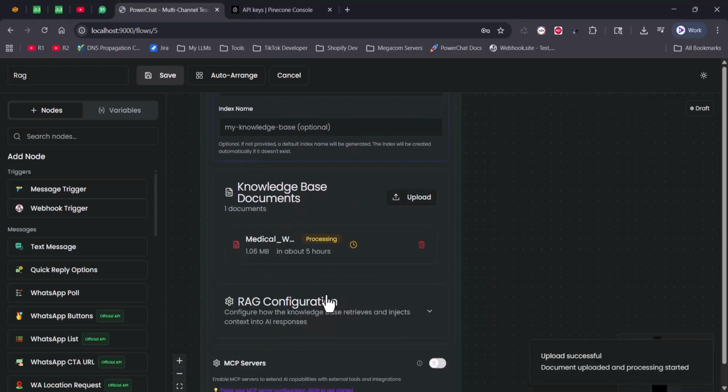In this case, I'm uploading a PDF medical reference guide. The system will automatically process the file. Wait for the status indicator to change from processing to completed. This confirms your document has been successfully chunked and indexed.